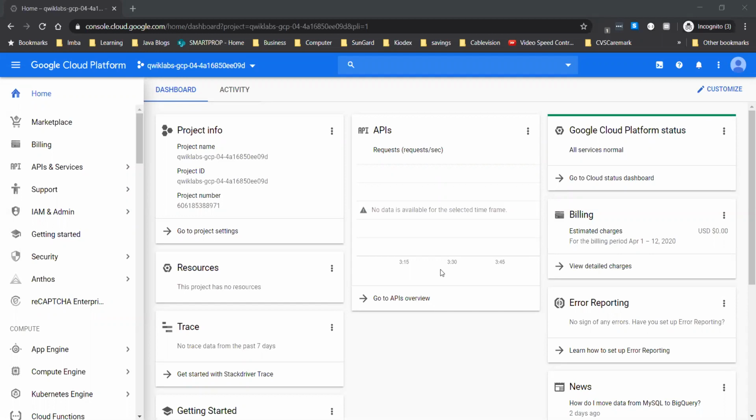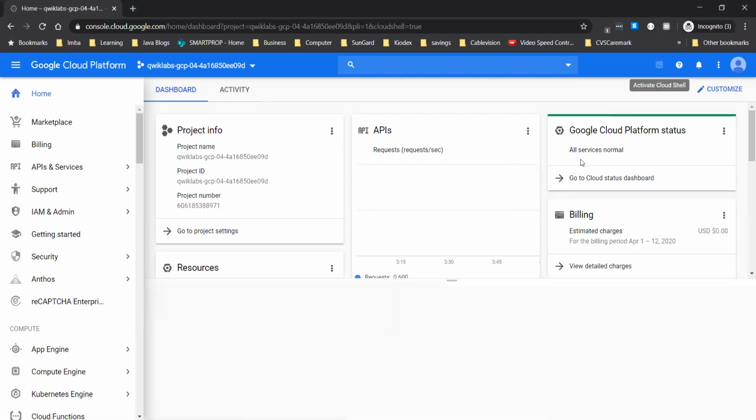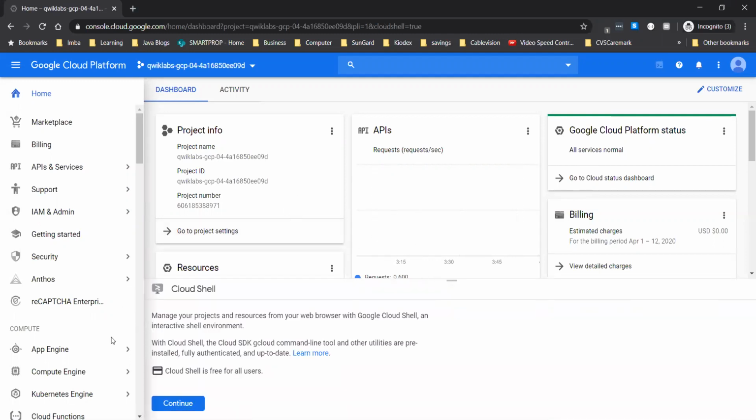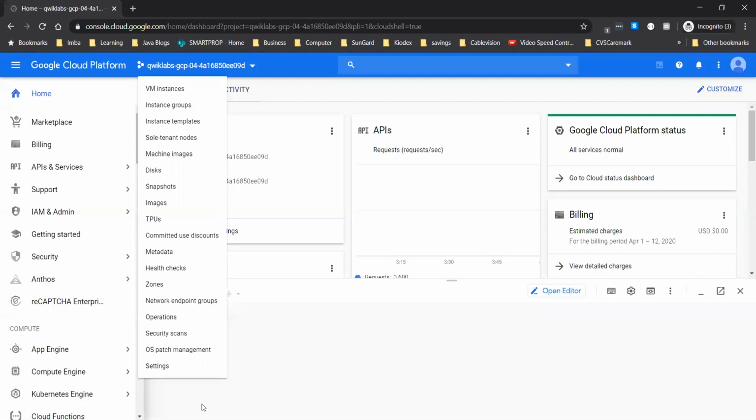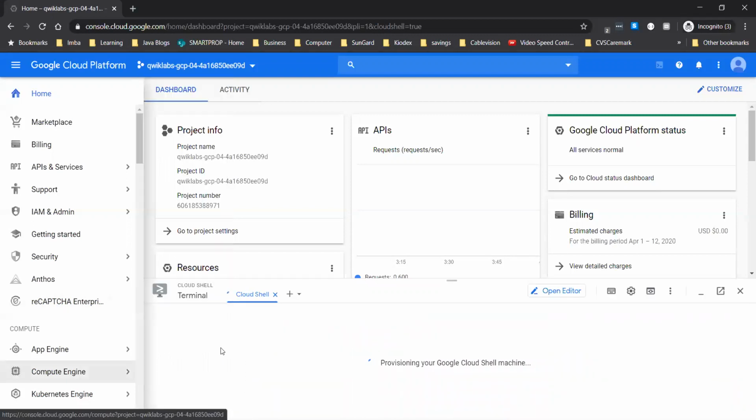Having said that, let's get started with the initial setup just to make sure we have our account and project ID configured properly. So let me go ahead and activate Cloud Shell. I'll go ahead and click on continue while the Cloud Shell is starting up.